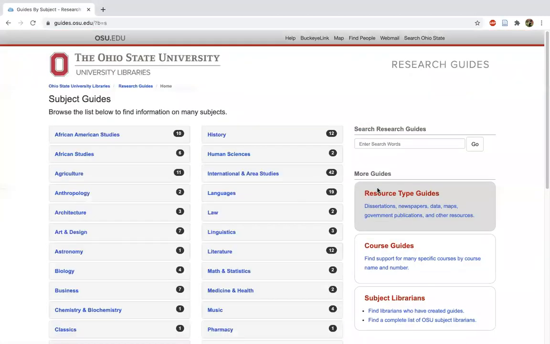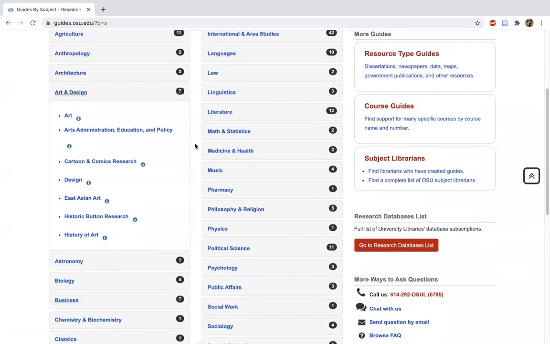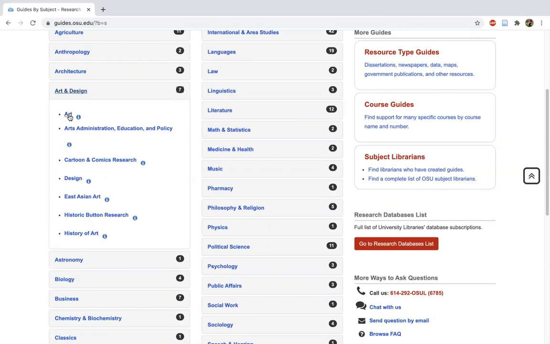Now, you may notice that in your Carmen course in Canvas, there's a library link off to the left on the dashboard. If you click on that library link, if you're in another subject, for instance a math class, there may be a library link in your Carmen course that will take you to one of these guides. If you are in an art course, it's going to take you to the art guide. If you are in a design course, it will take you to the design guide. So under art and design, you will see what's listed here. I'm going to click on art today.